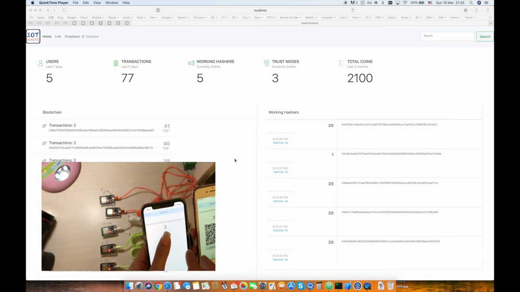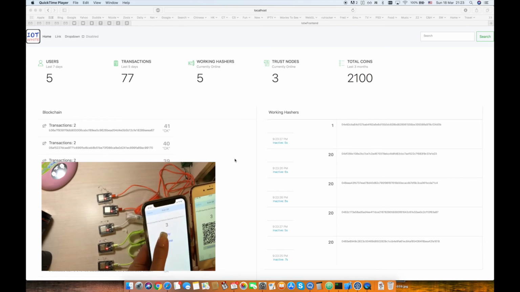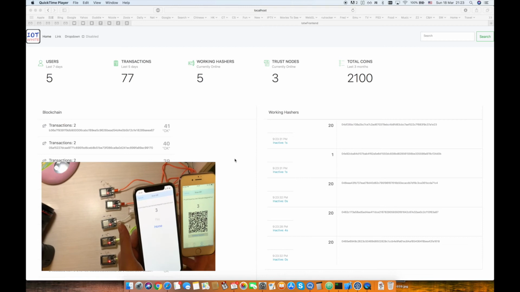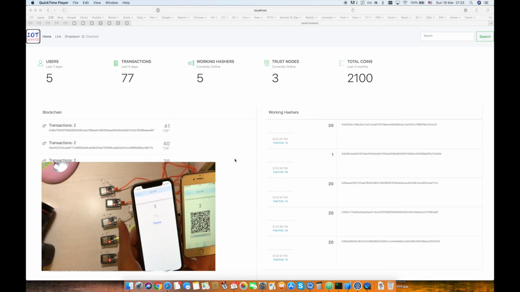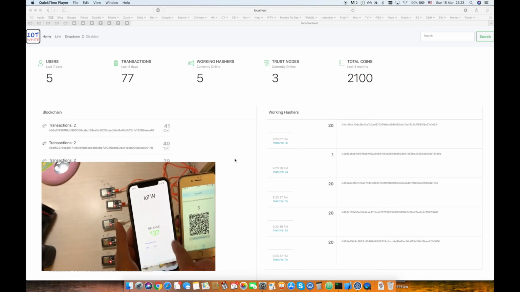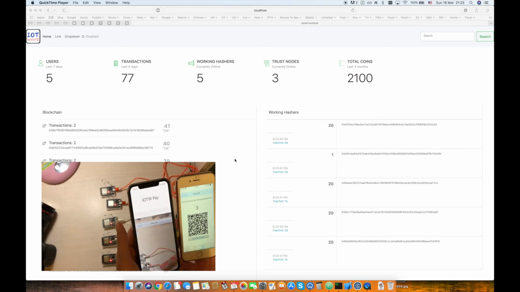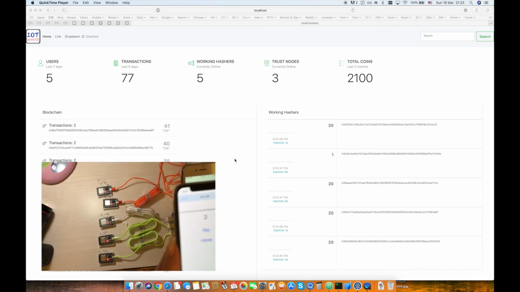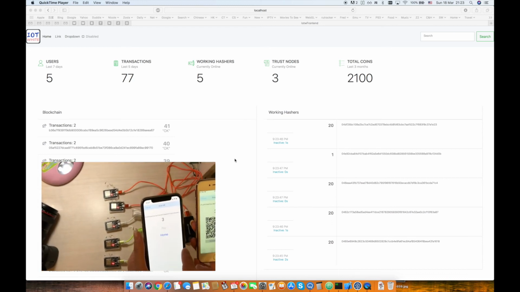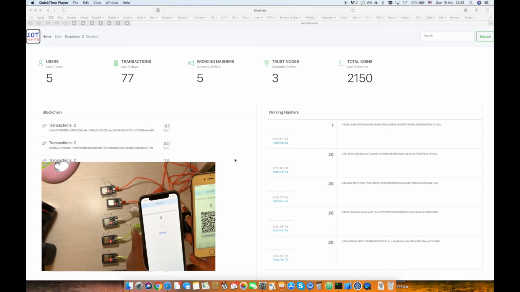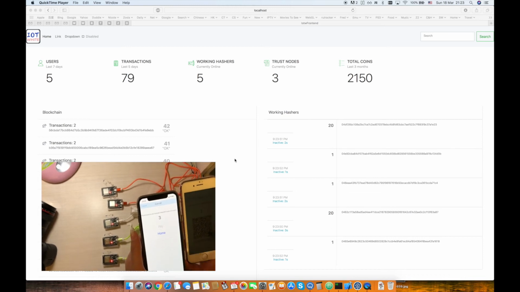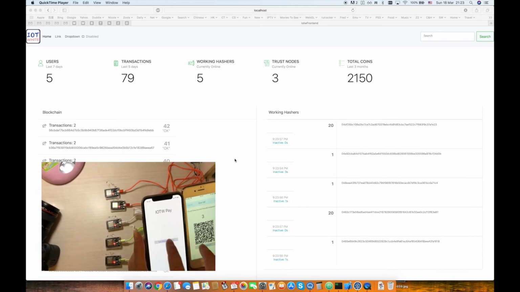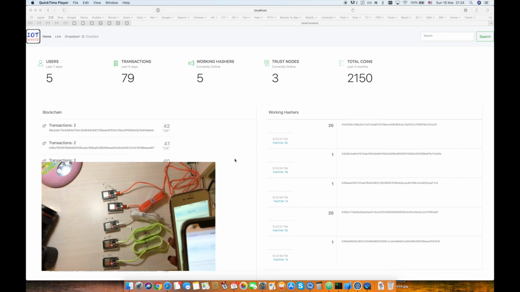Scanned QR code, sending payment, sending transaction to the ledger server. Ledger server generates block, and we see 1 device signaled with green LED that it verified the block. Block has been injected, it's visible in blockchain, and blue LED, number of transactions increased to 79, and the blockchain with block 42 created.